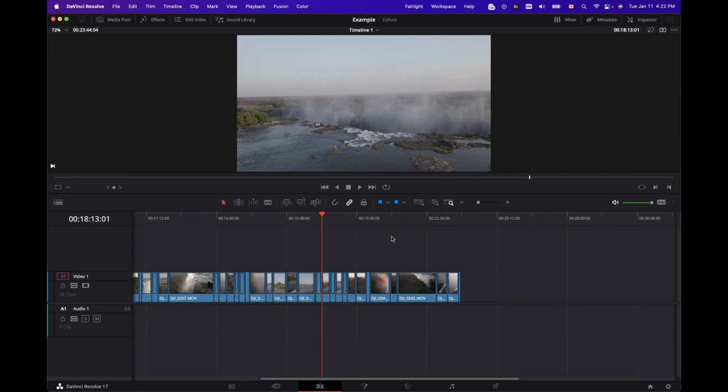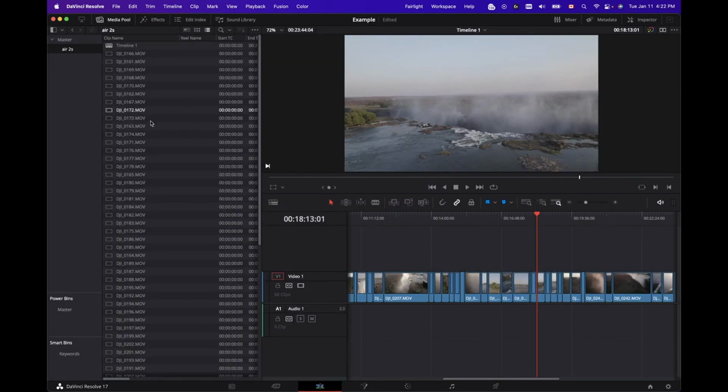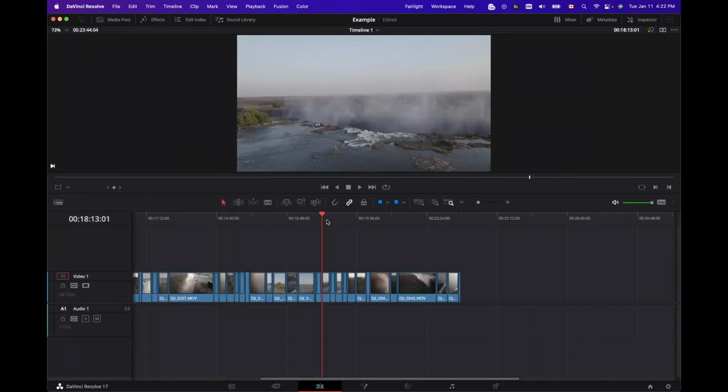This is the best way to edit. You don't want your media pool to be taking up unnecessary space when you're not using it. So whenever you're done using your media pool, hit Tab, close it off, and free up more precious real estate for the windows that are actually important for editing.